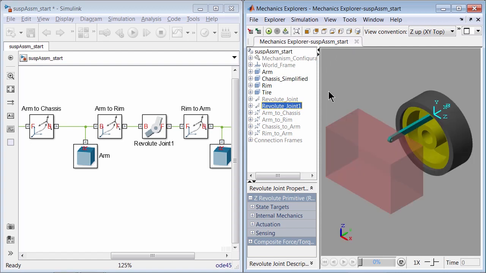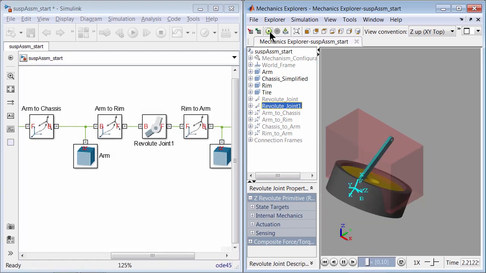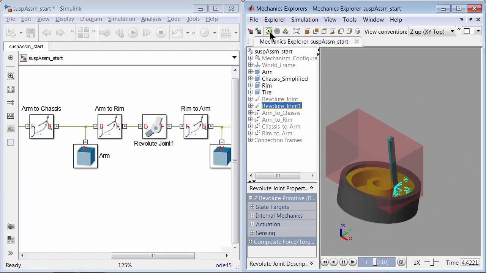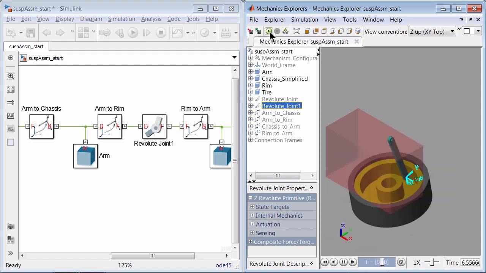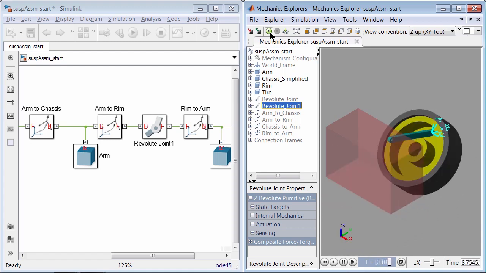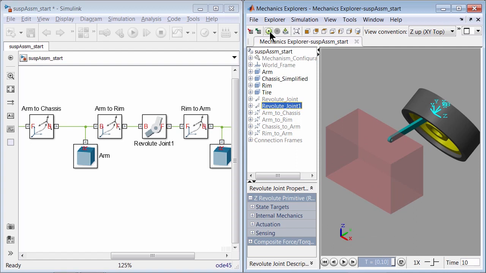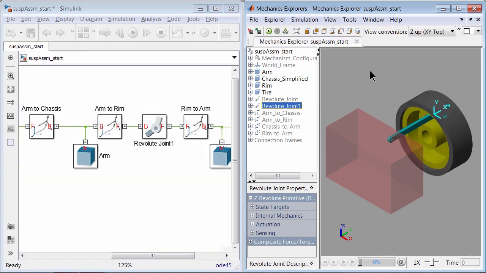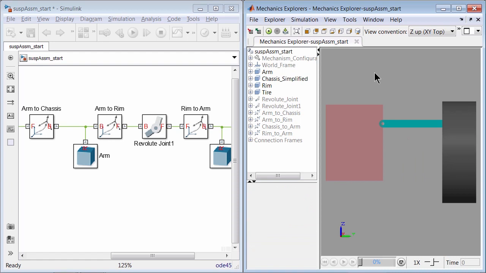Let's go back to the isometric view and simulate our model. We see that the system still behaves like a pendulum with only forces under gravity. We also see that the wheel system is moving with respect to the arm. This is the expected behavior. Let's update our diagram again to go back to our initial configuration and switch to the right view. Next, let's complete our model by creating a second arm and connecting it to the rim.